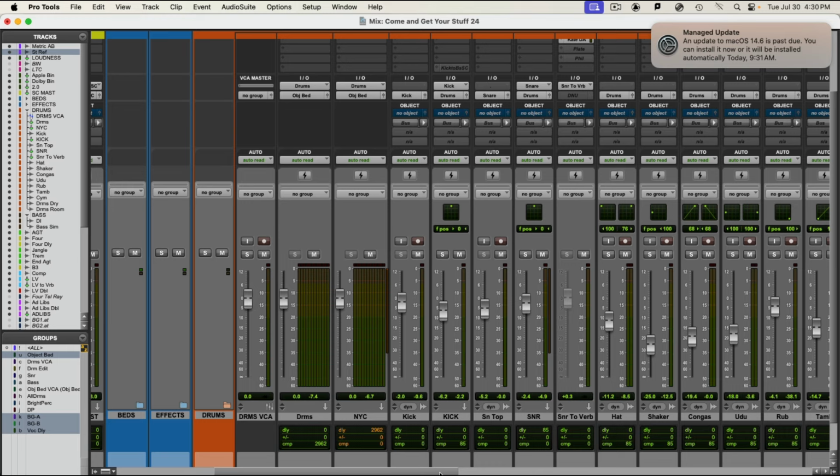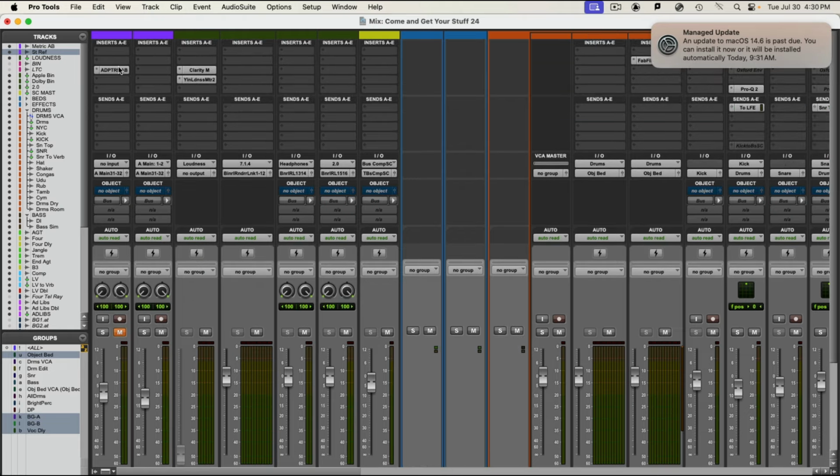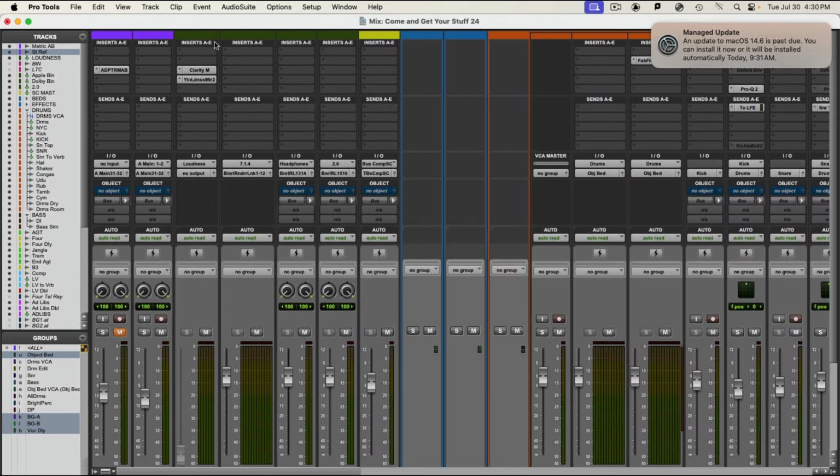I obviously preach this to all my students, and this is something I've been doing for years, and there are lots of great tools to help you do this. One tool is a plugin called Metric AB for easy comparison between your reference disc or a selection of songs and your mix, and you can switch back and forth and do comparisons. I'm a big advocate of that, but the question is, when you get to the Atmos level and you're working in multi-channel, how do you do it?